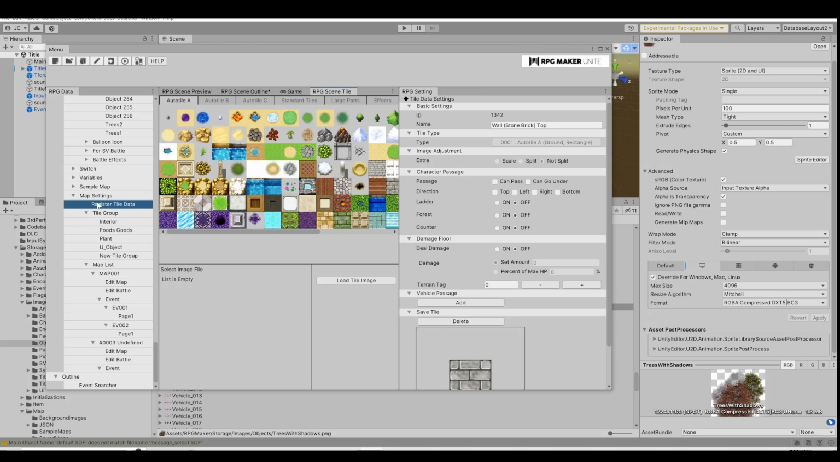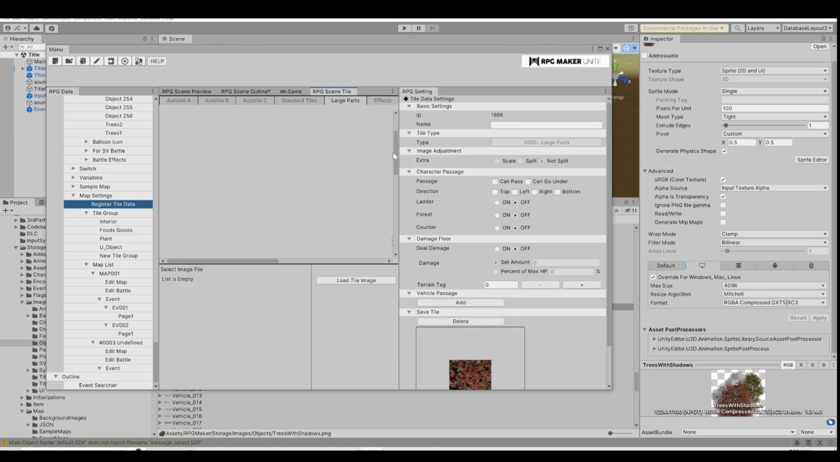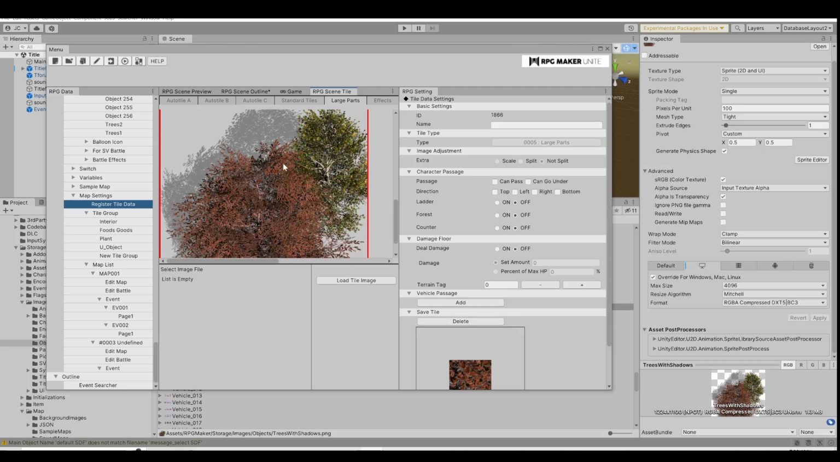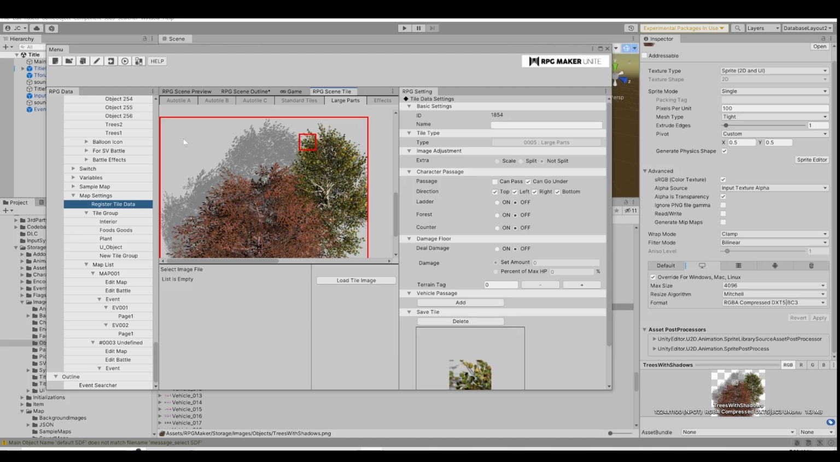So under register tile data, we have the large parts. I've got this right here, and this is one of the parts I want to use for a parallax map. And the idea on this is amazing. I mean, you can create this sprite here and put it on the map in one fell swoop, which is pretty awesome. This is where it's stupid.